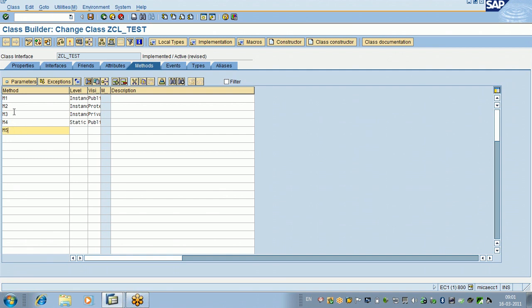For the method you can give get_data or whatever name you want. I'm just giving this simple name. M5, static, public. Public is over already, so I'll give protected. M6, static, private. So I have given 6 methods. Save this and check this. If I check, what will happen?